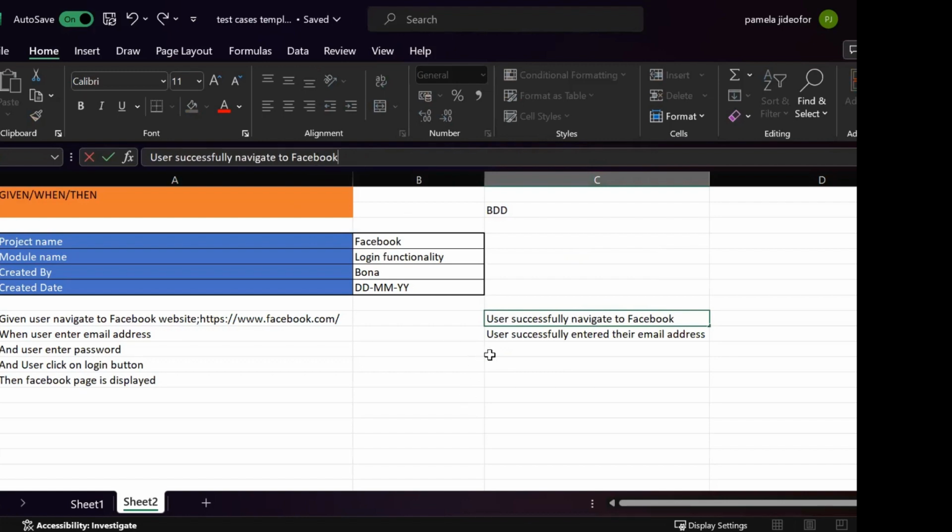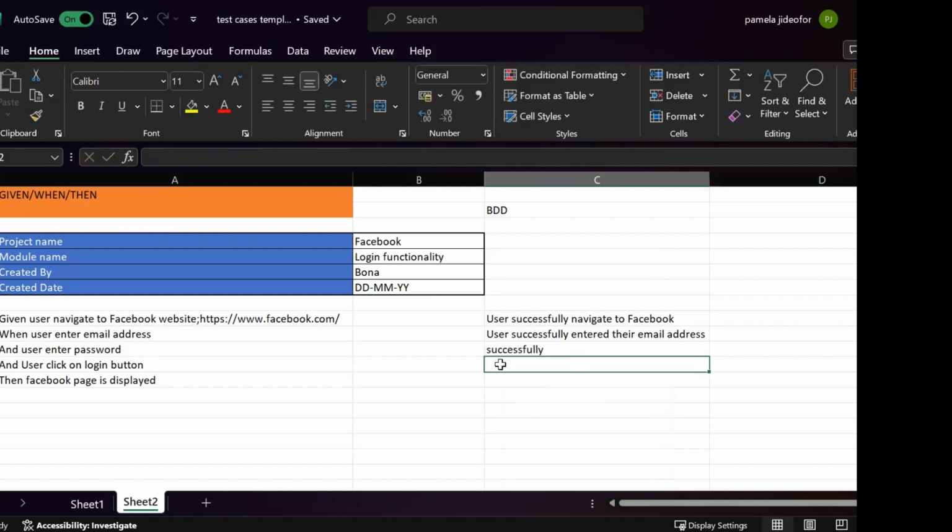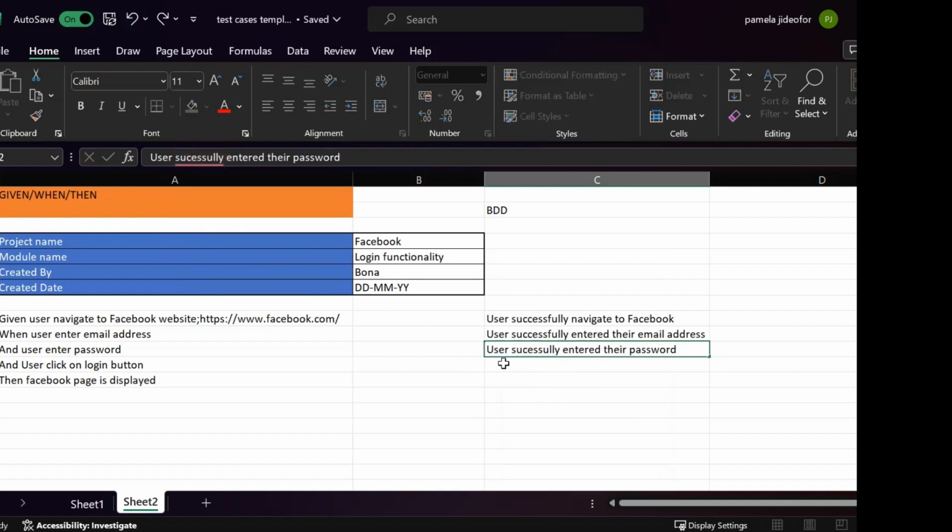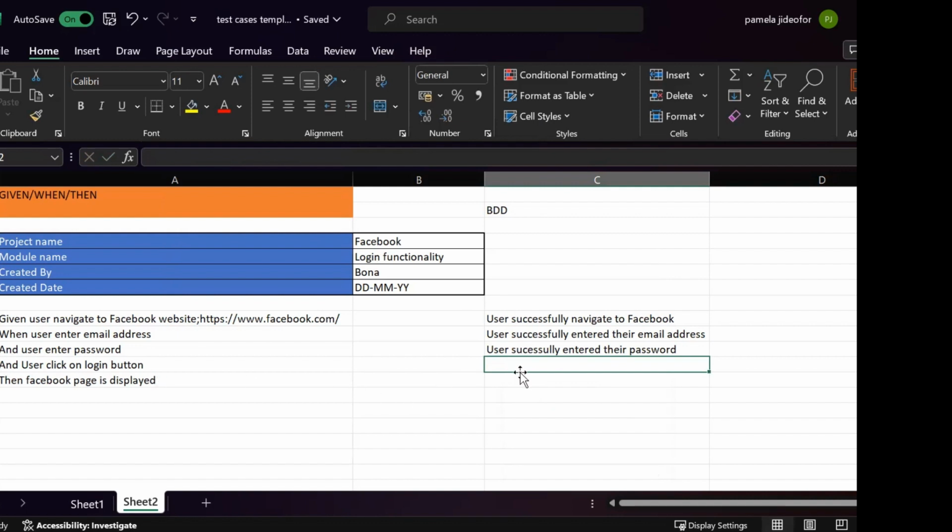So the next one is and user successfully enters their password. Then, oops, why did it disappear? Control Z. So let me remove this one here. Right. So the next one is and user clicks on login button. You can say when user clicks on login button.